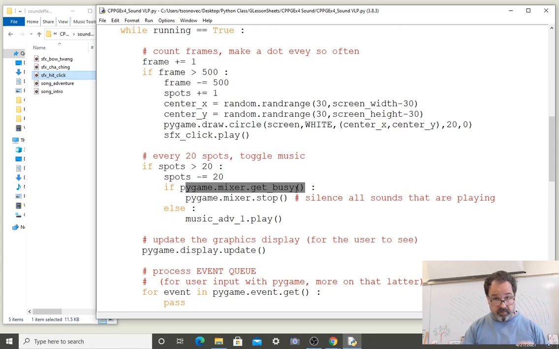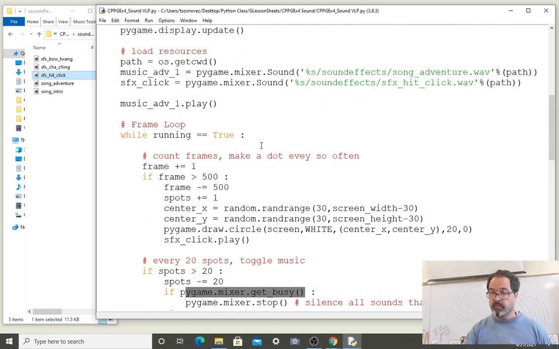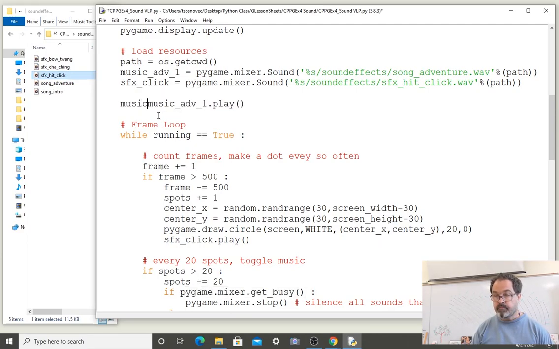So how do we fix this so that we can get the interaction that we want? We have two sounds being played, but we want to really only deal with and control the music file on or off and not have the sound effect file confuse our intention. So here's how we get around that. When we play, we could assign a variable to be equal to the playing of the music file.